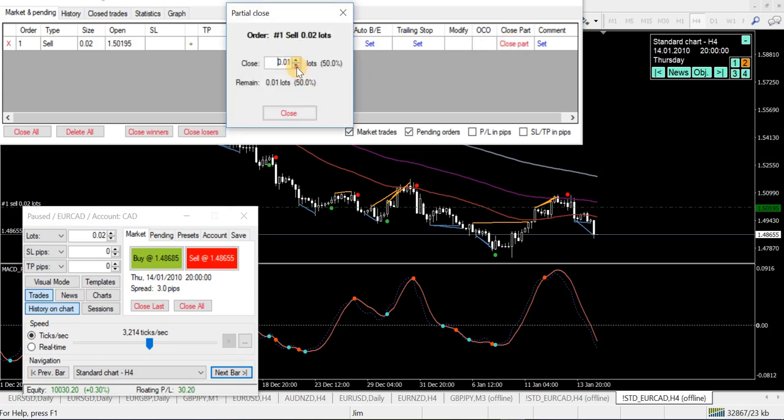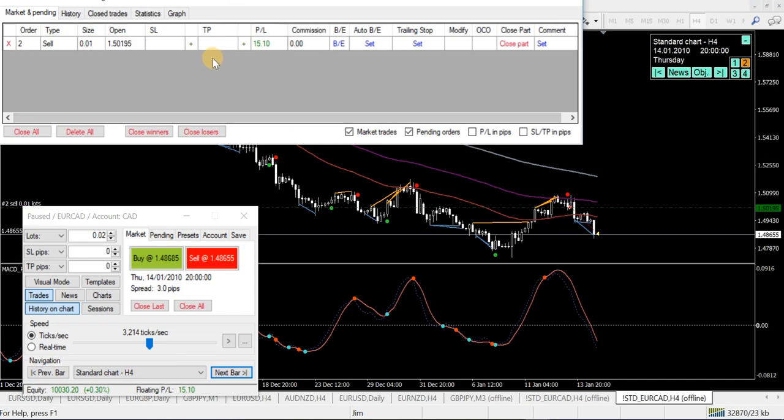So I close half of it. So I just close. Reduces my trade size down to 1. You can see I've locked in a bit of profit, reduced my floating profit and loss. Now I can just go automatically break even if I wanted to, and that sets my stop at break even, and that's in a pretty good spot.